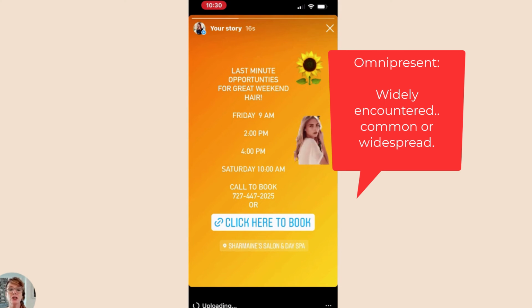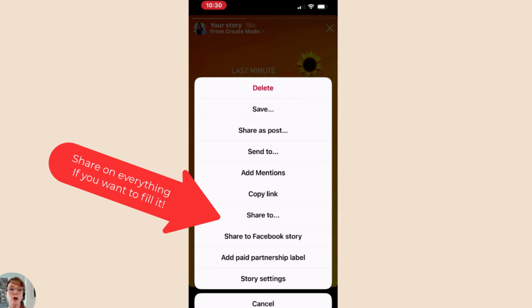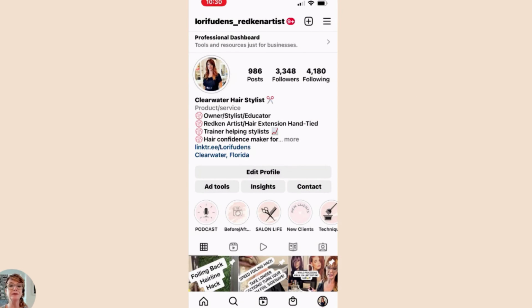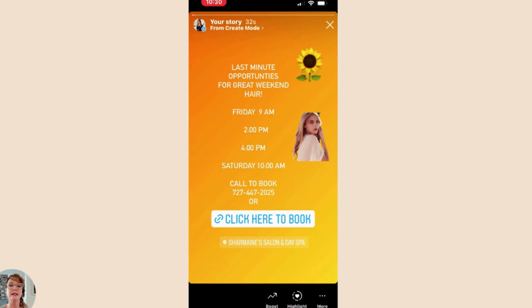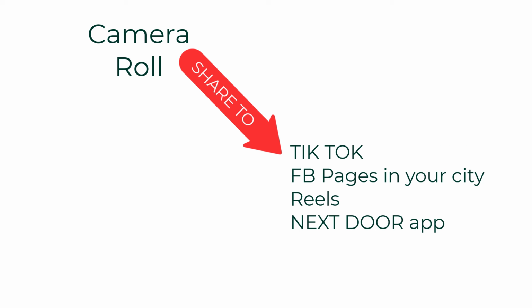So you can either save this after it's uploaded, you can save it, you can share it. In this case, let me share it to my Facebook story. It allows you to do that. So I just share it everywhere. I can also use it from my camera roll to put it on my TikTok. I can put it on my other Facebook pages. I can put it in groups. I can type in Clearwater residents. I can also put it on my Nextdoor app.